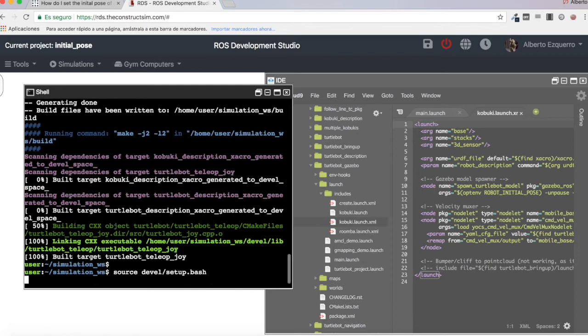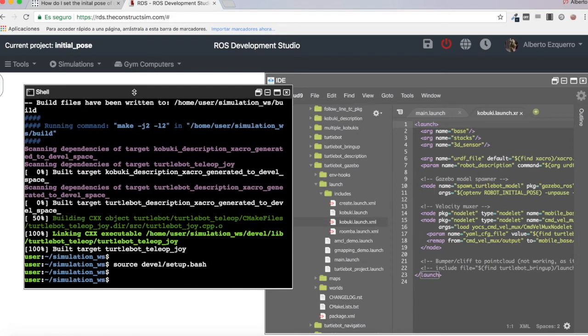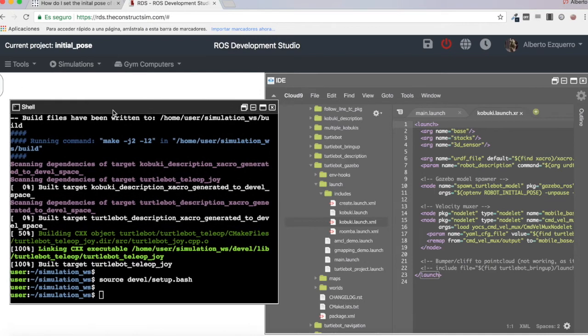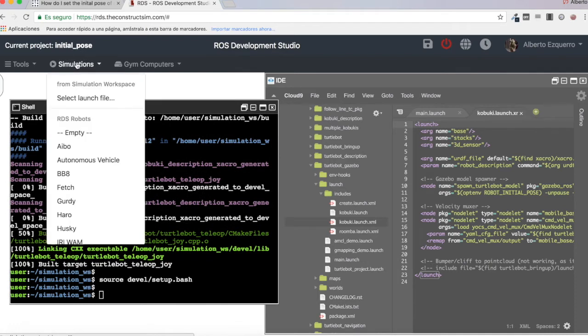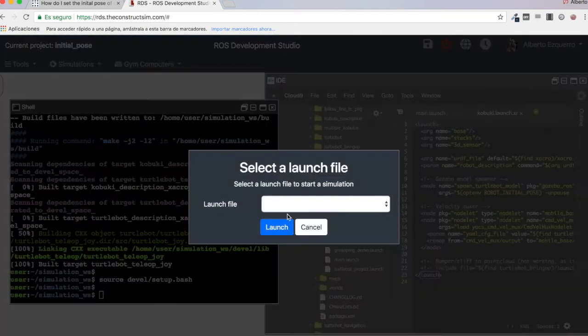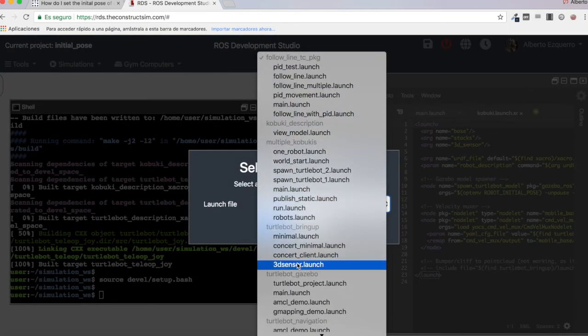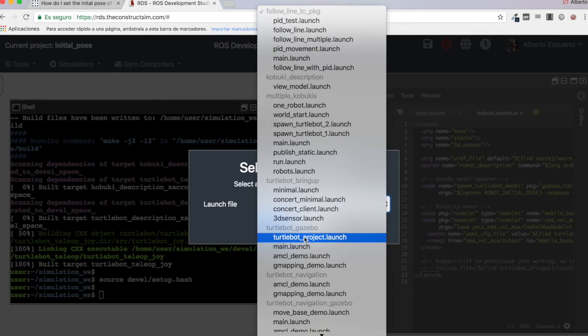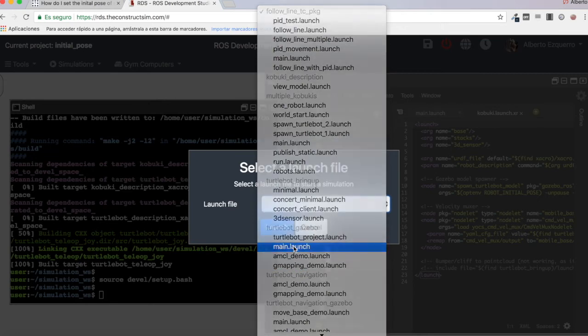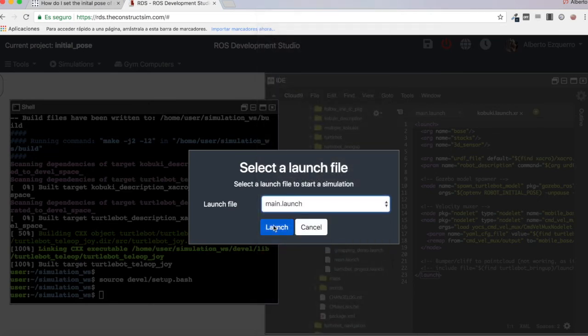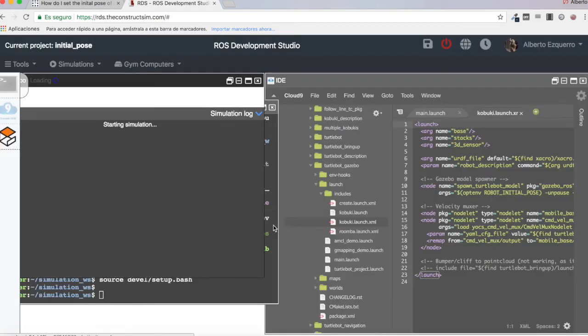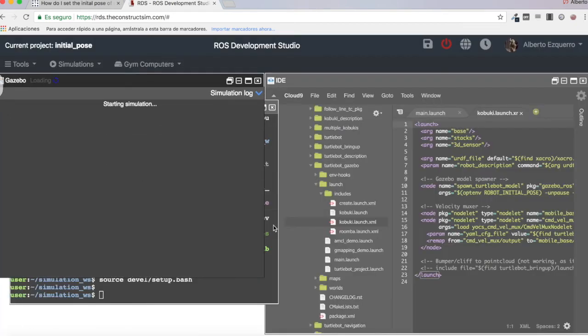So let's source our workspace. And now what I'm going to do is launch the simulation normally, without modifying anything. So I'm coming here to the simulations and I'm going to select a launch file. In this case, it's the main.launch from the Turtlebot Gazebo package, which is this one here. So I'm going to launch this file. Let's launch it here and wait a few seconds until the simulation loads.